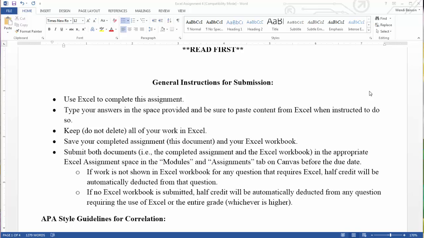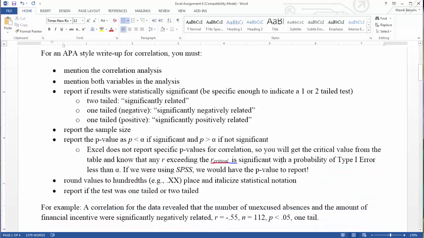Hello there! This video will show you how to use Microsoft Excel to complete your fourth Excel assignment, which includes correlation and regression, and an extra credit for partial correlation that I'll let you figure out on your own. So let's take a look at the assignment.